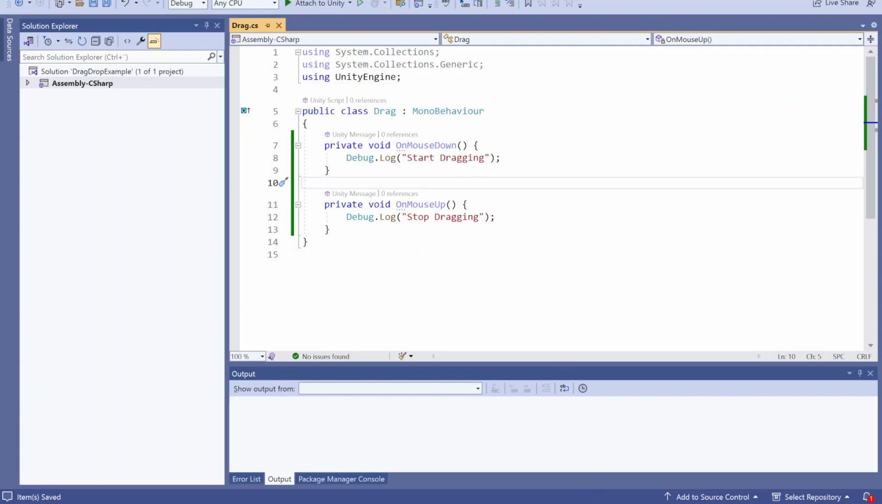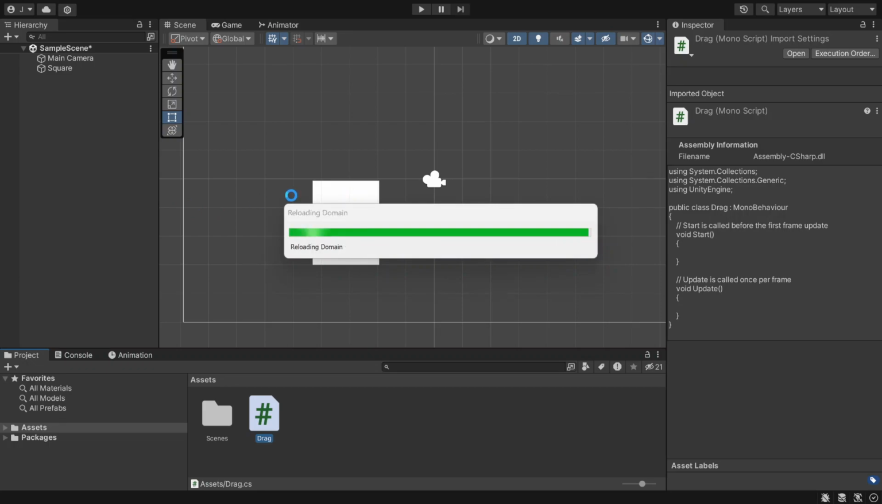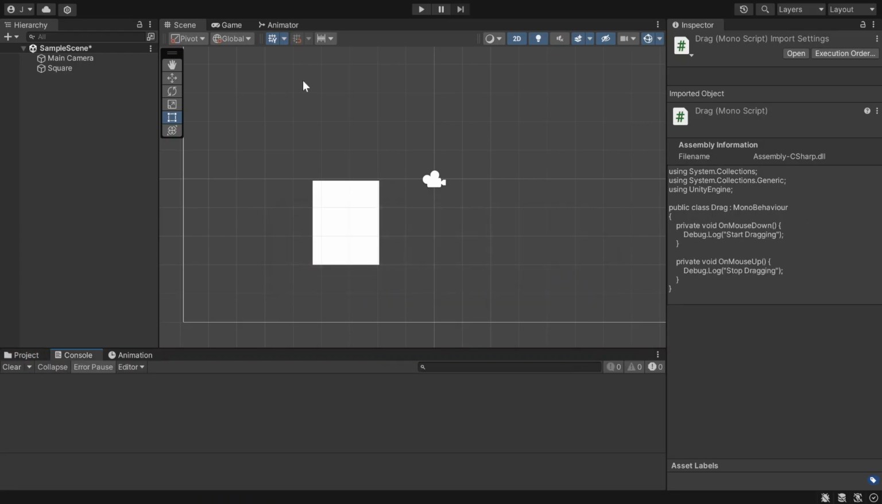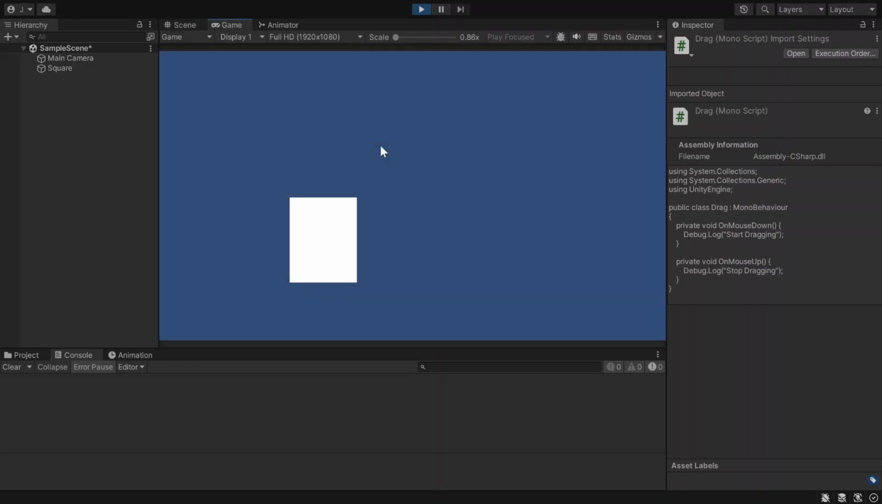So let's just save this and we go back into Unity and test whether or not these methods are actually getting called. So we open up the console window, press play, and hopefully when I click here it says start dragging in the console. Awesome. And I can drag around. Of course it's not doing anything else yet. And if I release the mouse button, it says stop dragging.